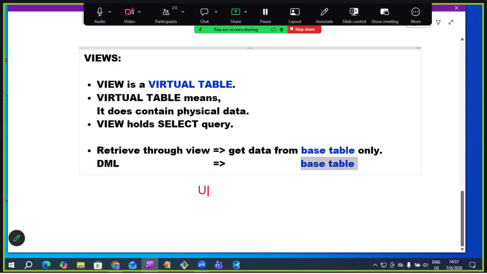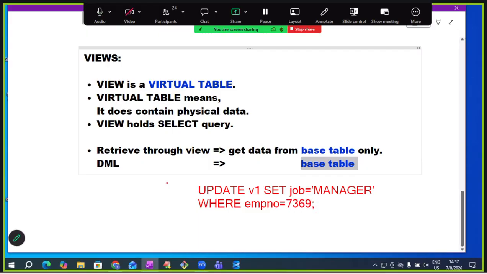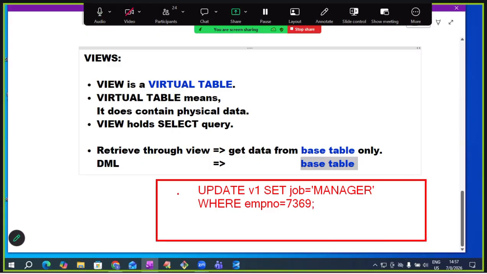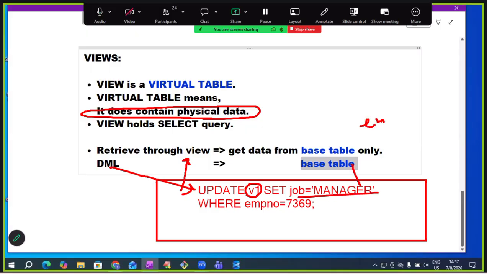Suppose I am writing like this: update V1 set job equals manager where employee number equals 7369. Now I am updating through V1, through the view. A view does not contain any physical data. Updating through the view means it updates the base table EMP only. In the EMP table, the 7369 record is being modified.